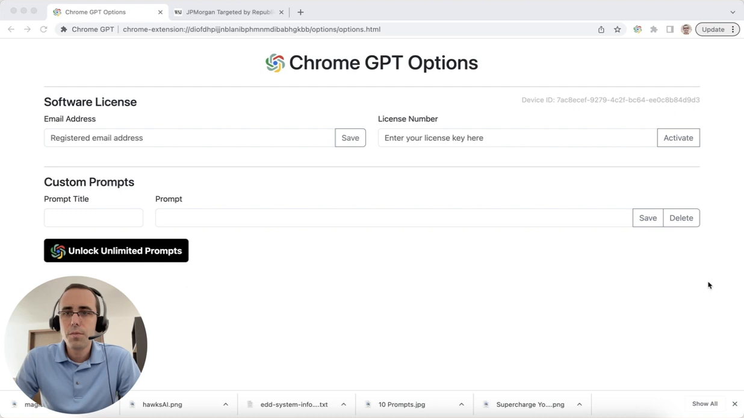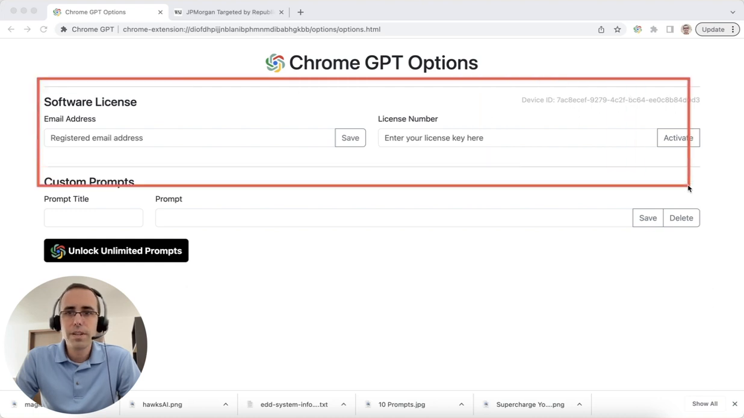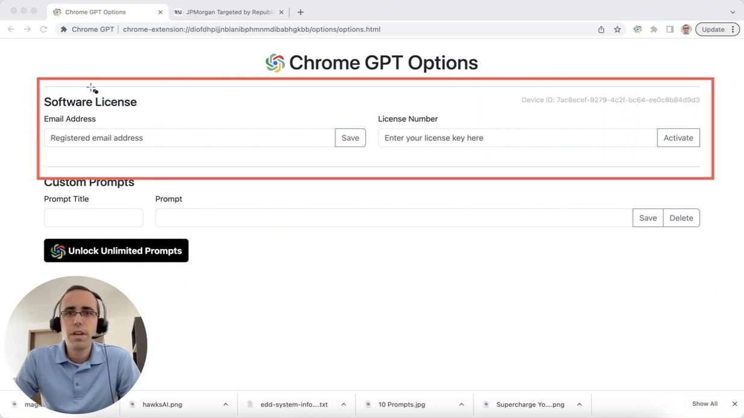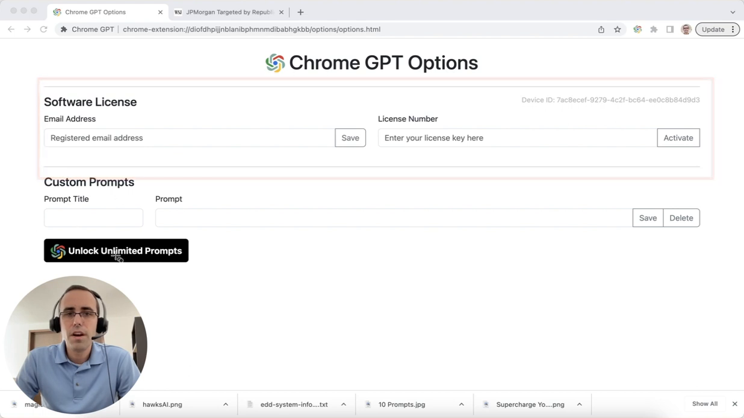Now you don't need to worry about this section up at the top here. This is for if you decide to purchase the unlock unlimited options, so that you can have as many prompts as you want. You'll enter your email address and license number here. But in this video, we're just going to show you how to start using this.